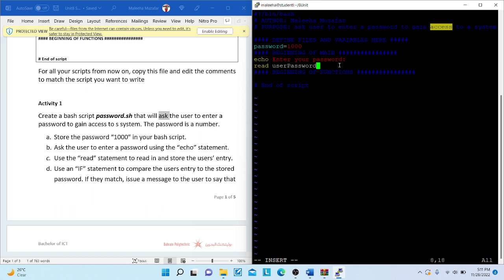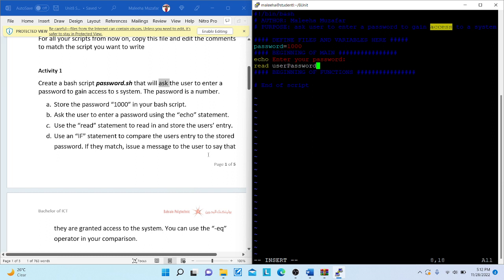Okay, so anyway, you will read the password from the user, and then you're supposed to use an if statement to compare the user's entry to the stored password. If they match, issue a message to the user to say that they are granted access to the system. You can use the -eq operator in your comparison. Now, you're supposed to check. Whenever there is a situation in code where you need to check something, you will use if statements. Check or compare, whatever that is.